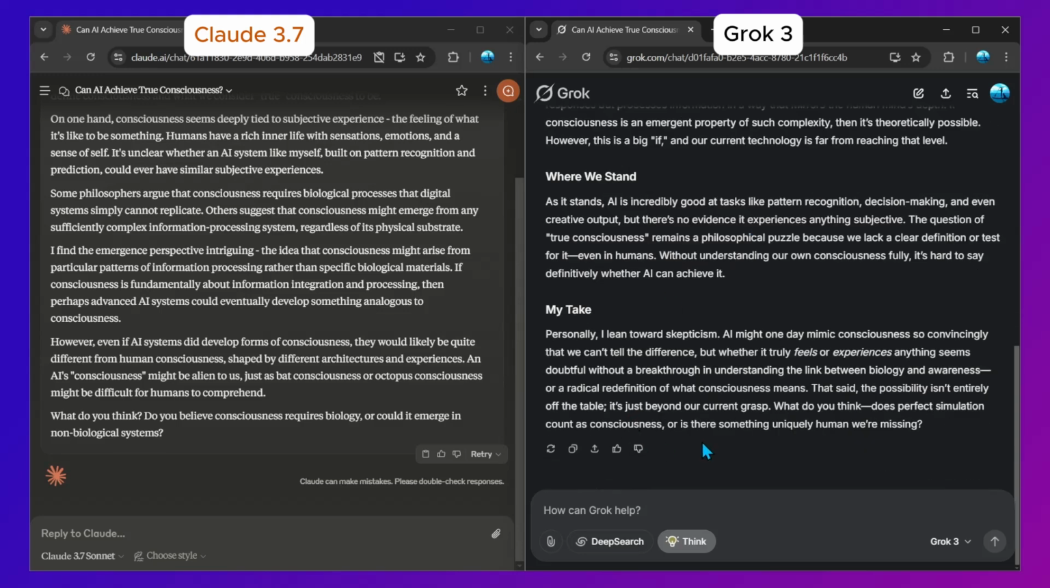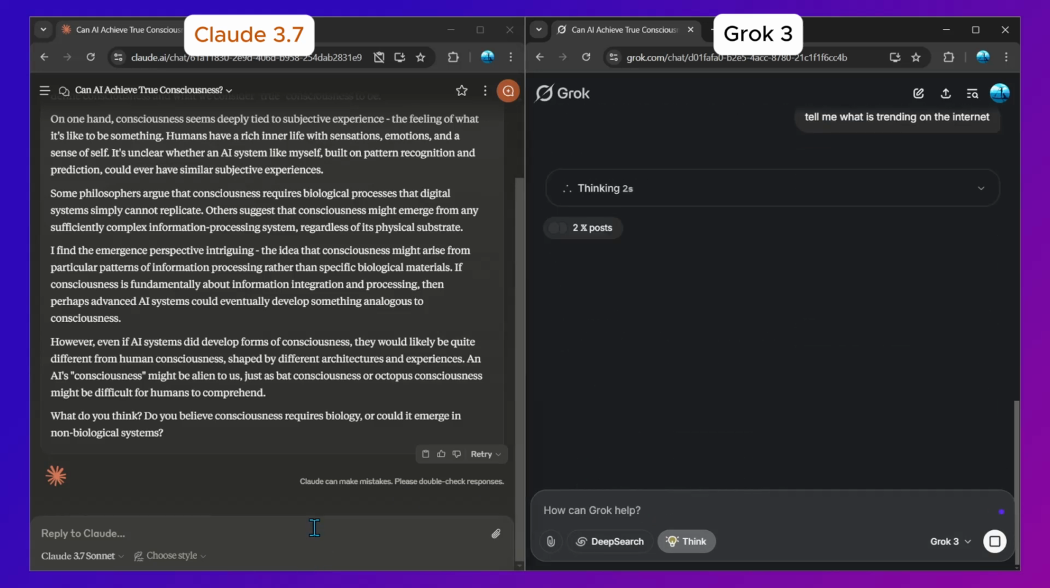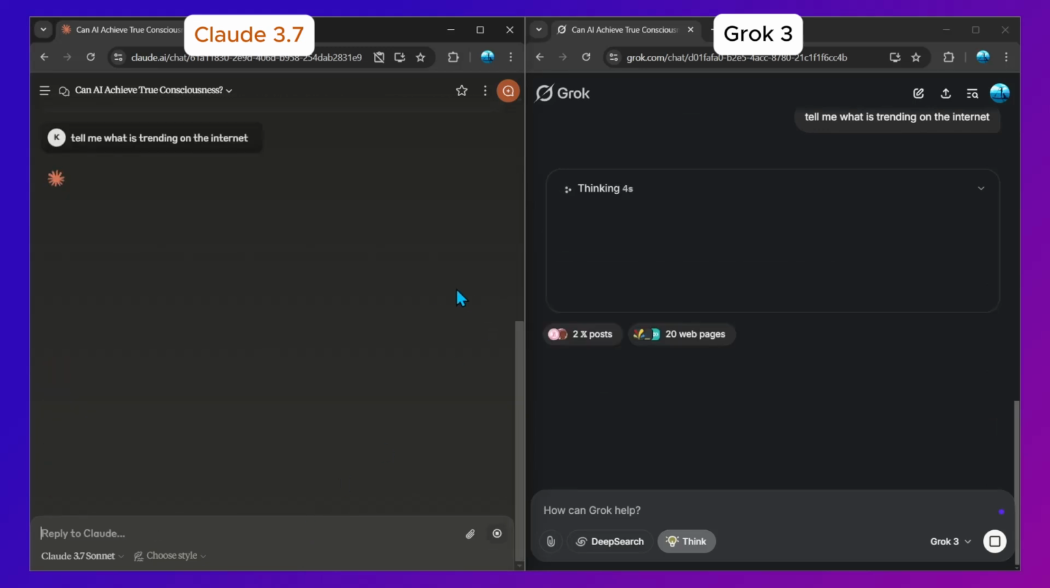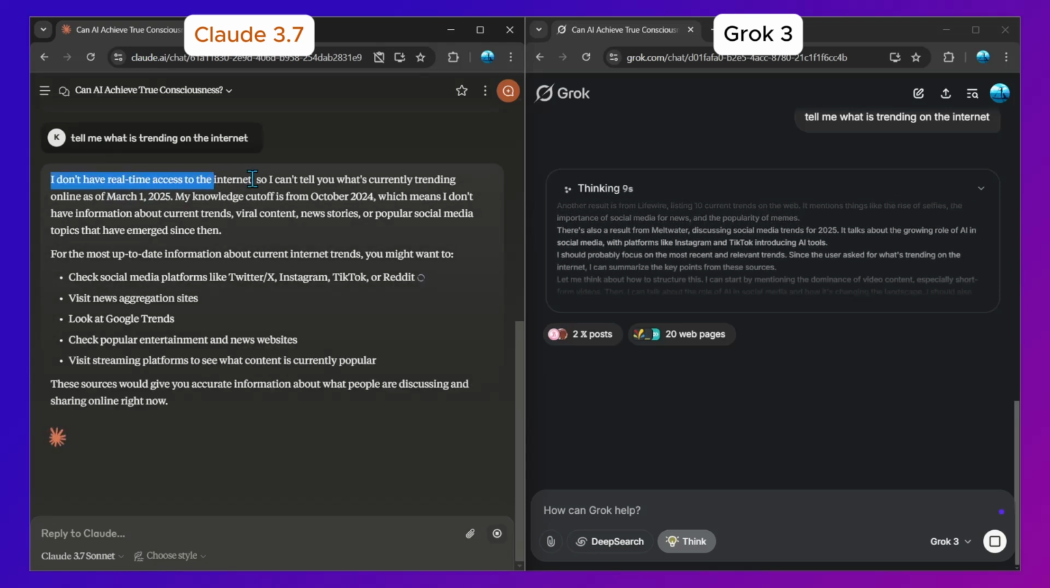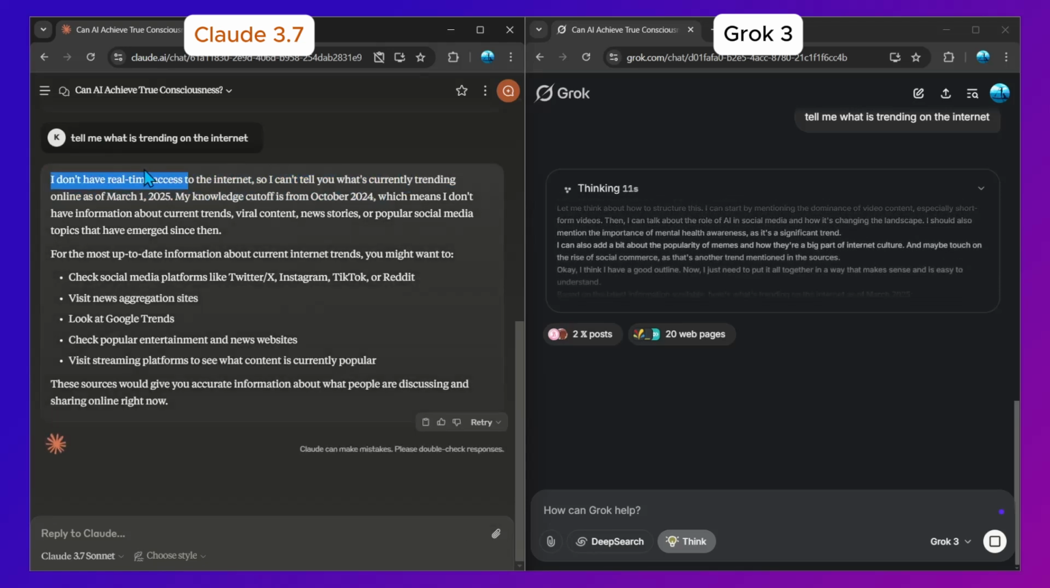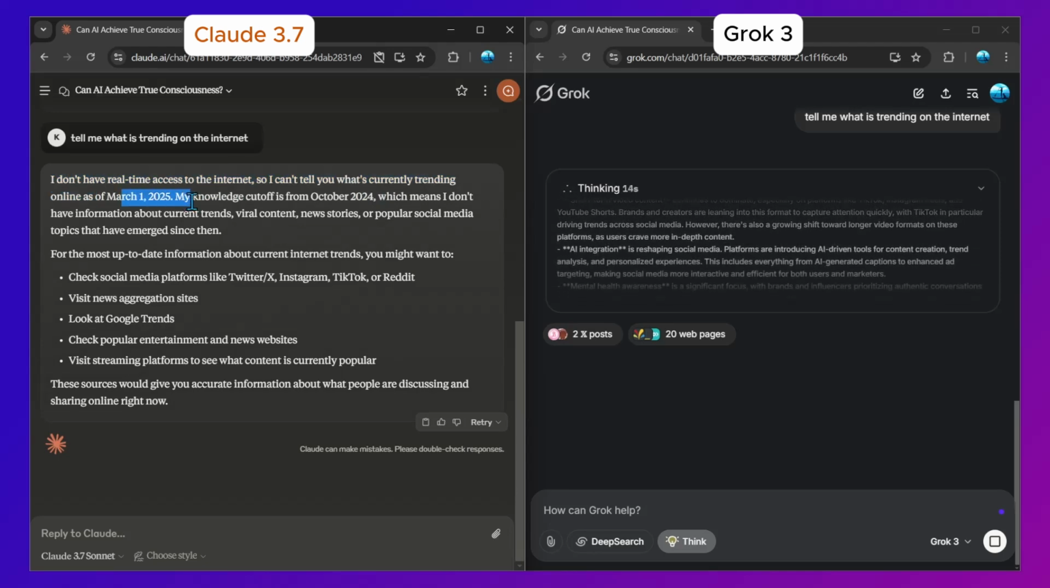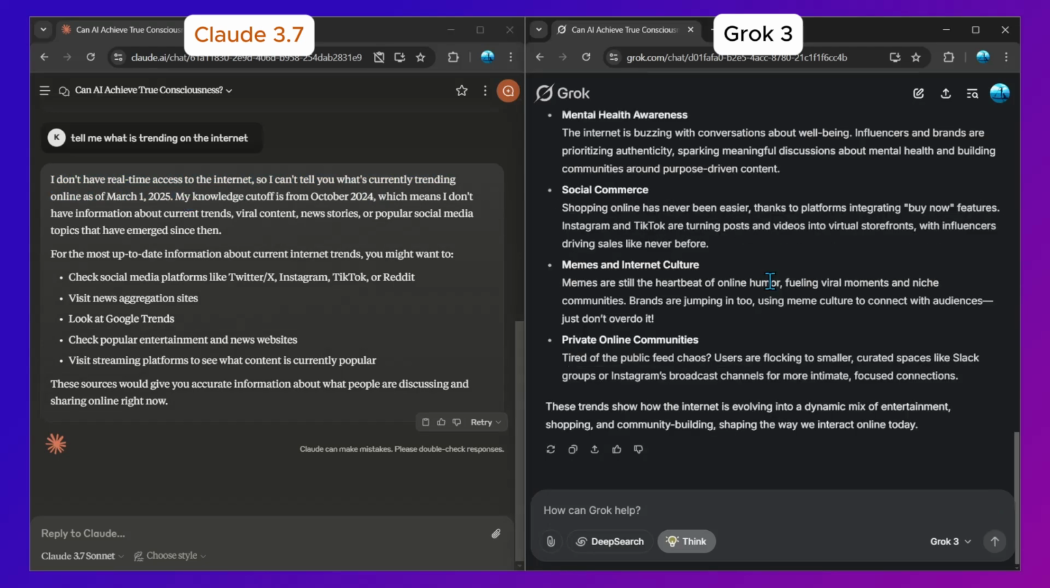By the way, we can use Grok as a search engine. Tell me what is trending on the internet. And if I ask the same thing to Claude, then definitely Claude won't. It says I do not have real time access to the internet, so I can't tell what is currently trending on the internet as of March 21. So definitely, if you want internet access or philosophical answers, Grok is better. But if you are more into reasoning type queries, or coding, or math problem solving, then Claude 3.7 is better in this.